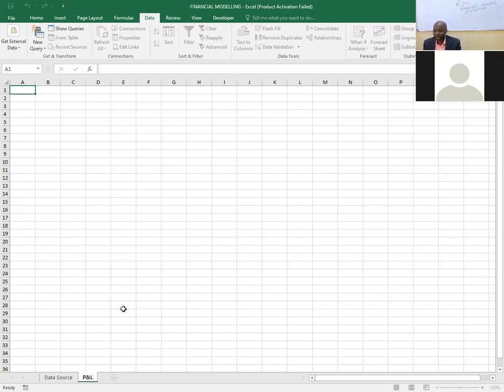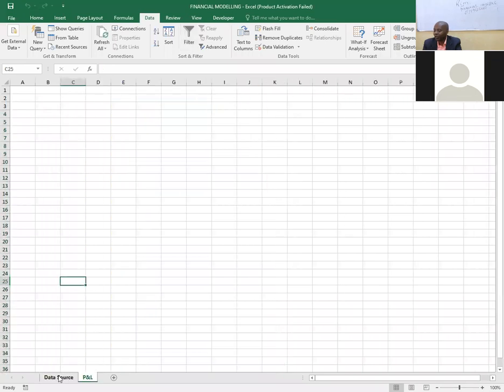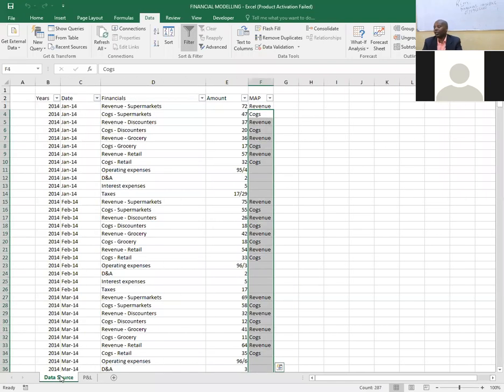So I will go back to my data source. How do I go back to my data source? The easiest way is to say Control Page Up. Or you simply keep on jogging around here. P&L, data source. P&L, data source. So could we kindly go back to the data source?